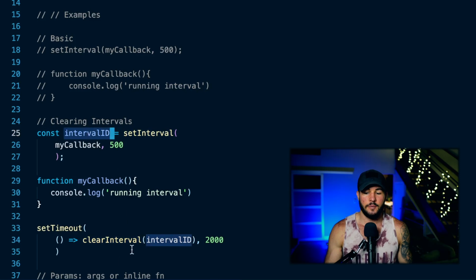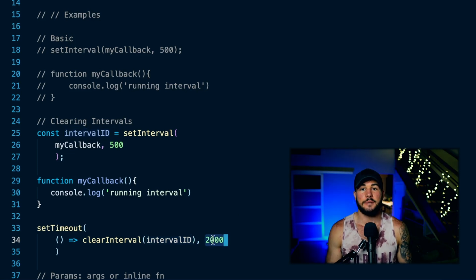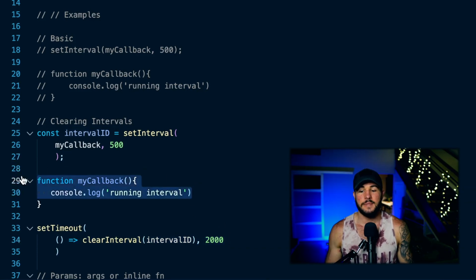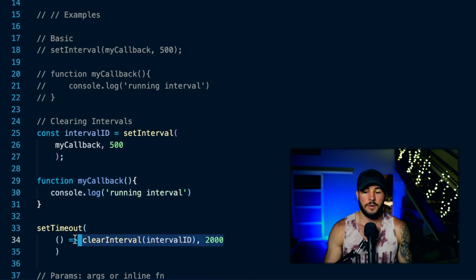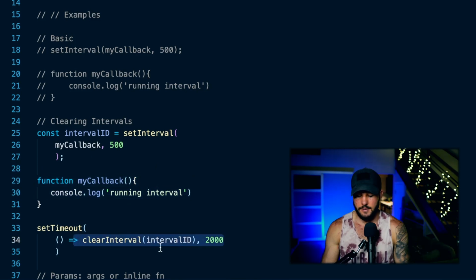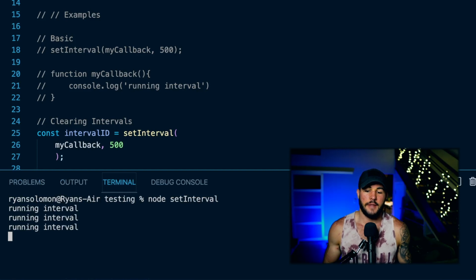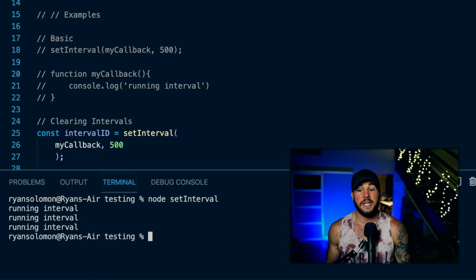So the clearInterval method takes an ID of whatever interval you want to clear. And I'm going to clear this interval after 2000 milliseconds. So what you're going to see here is I'm going to first run this callback a few times before this timeout expires, and then I clear my interval. So if I run this function here, you're going to see that I'm running my interval a few times, but then it stops because I'm making sure to clear my interval after 2 seconds there.